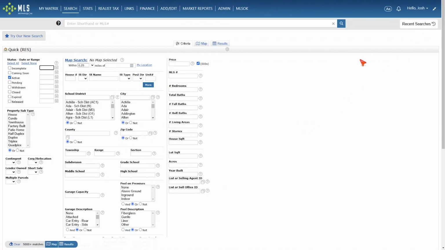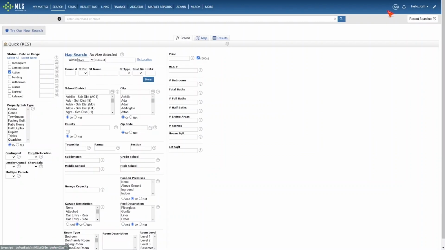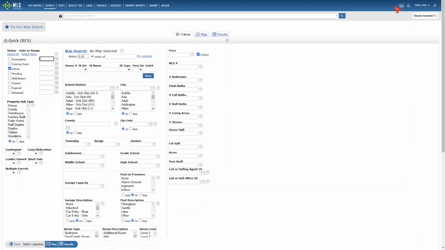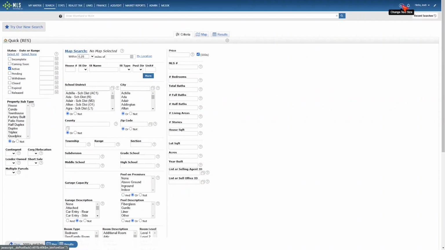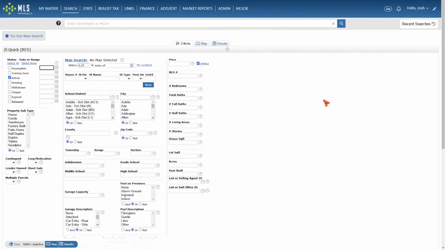One of the other ones is the ability to change the text size. So by default, my text size is at its largest, but you can click this button in the upper right hand corner and change the size to be a bit smaller if need be, or you can set to the default, which is the largest view. The goal with a lot of these updates is to make Matrix even more mobile friendly as well.